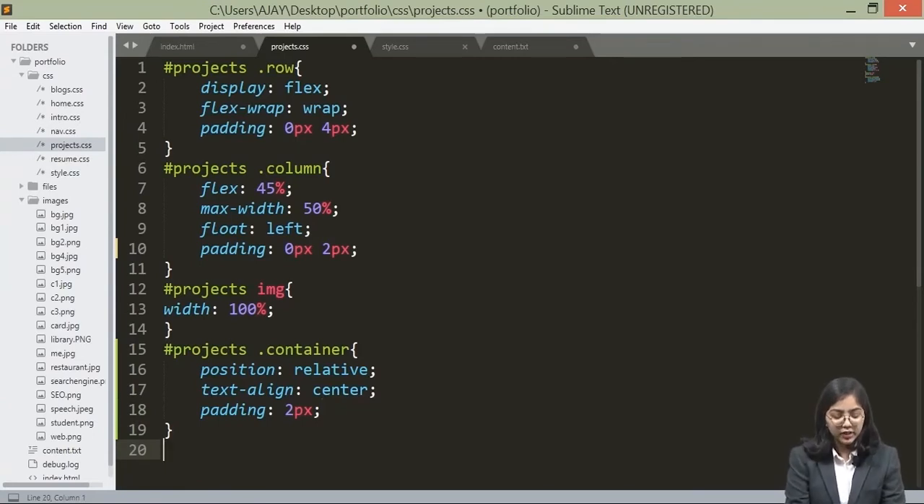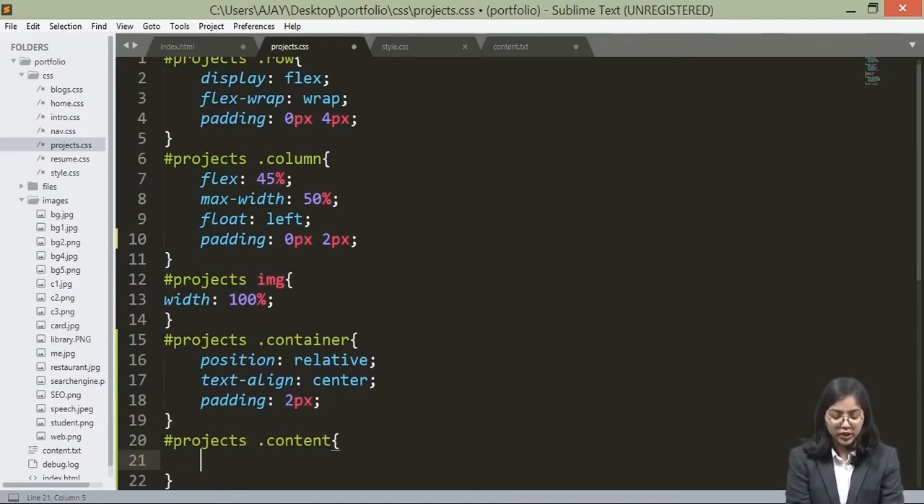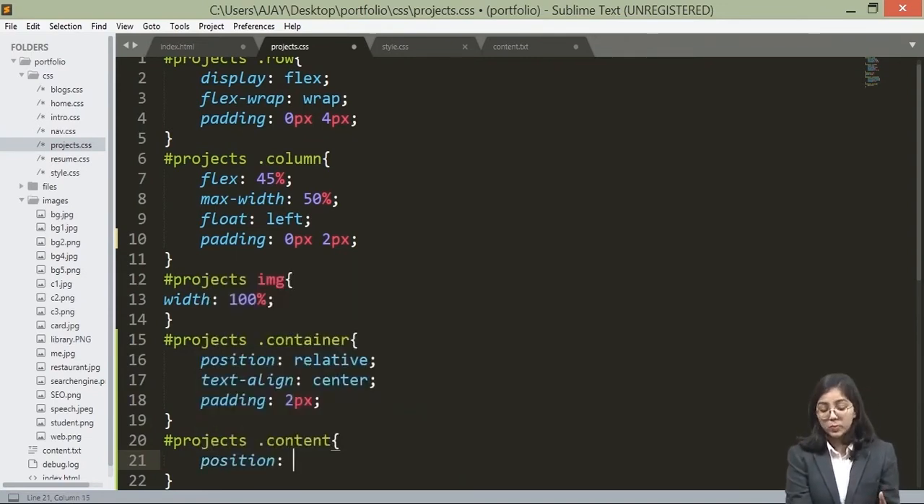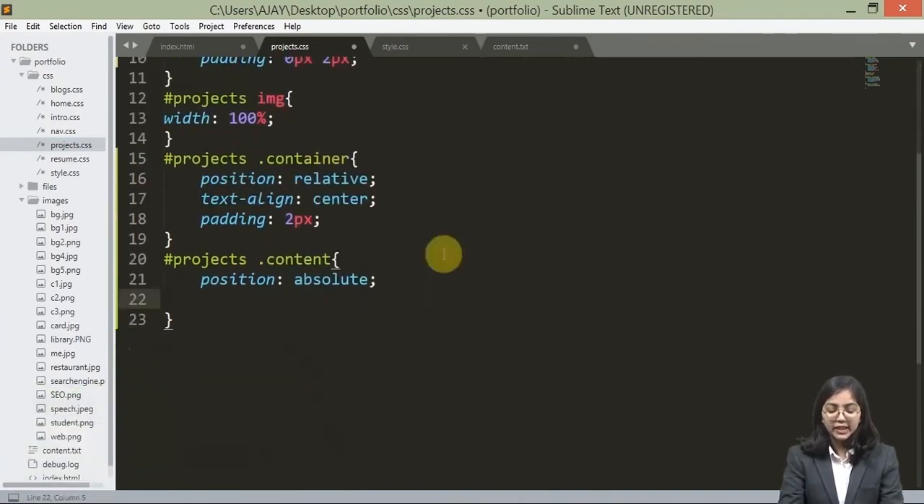After this I am going to give some styling for the content. Here I am going to define the position with respect to the container. I want the position to be with respect to the container, and the container here is the parent of the content, so we are going to use the value absolute over here. So every time the content's position would be with respect to the container.